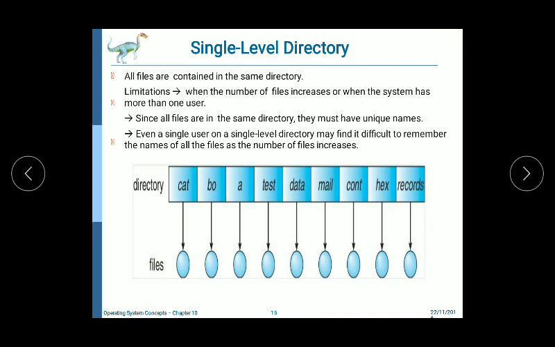And for example, in one programming class, 23 students call the program for their assignment as program.c. Another 11 students call it as assignment.c. Fortunately, most file systems support file names of up to 255 characters, so it is relatively easy to select unique file names. Even a single user on a single level directory may find it difficult to remember the names of all the files. This is the last limitation.